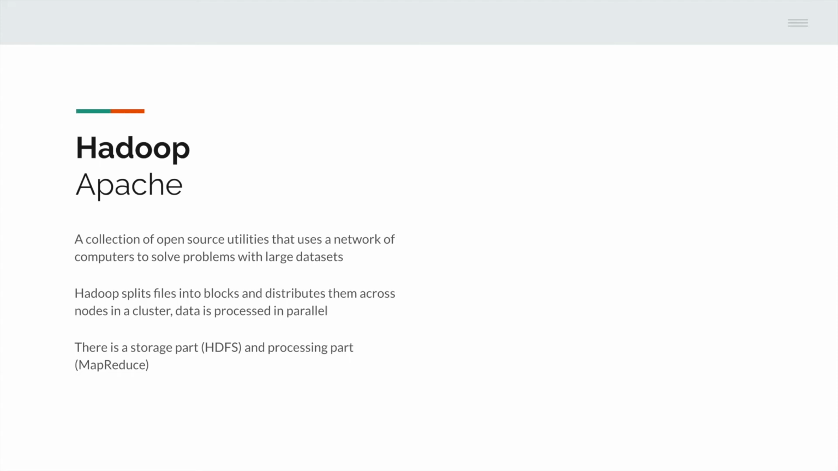Hadoop isn't one product as such, it's a collection of open source tools and utilities that uses a network of computers to solve problems with very large datasets. Hadoop splits our large datasets and files into blocks and distributes them across nodes in a cluster, and the data is all processed in parallel. There is a storage part, which is HDFS, the Hadoop Distributed File System, and a processing part, which is MapReduce.